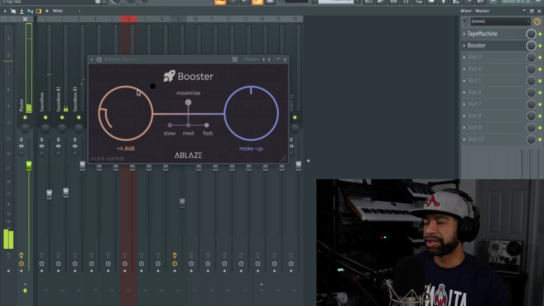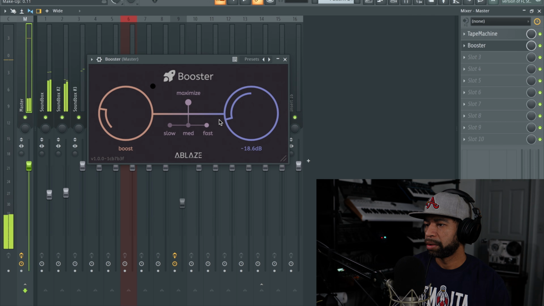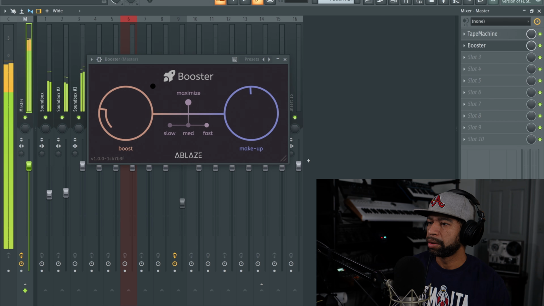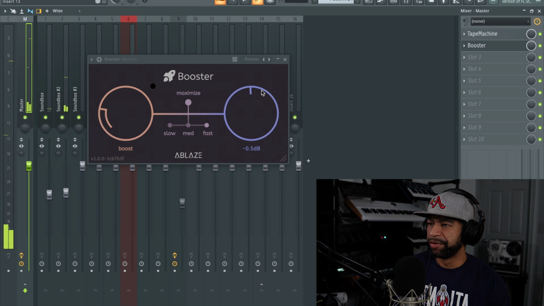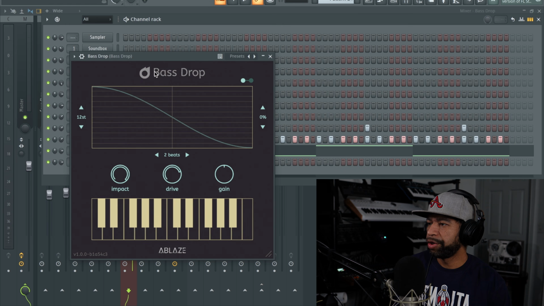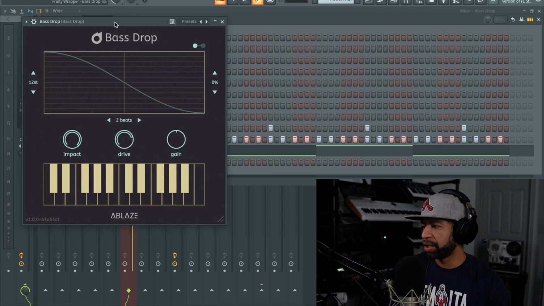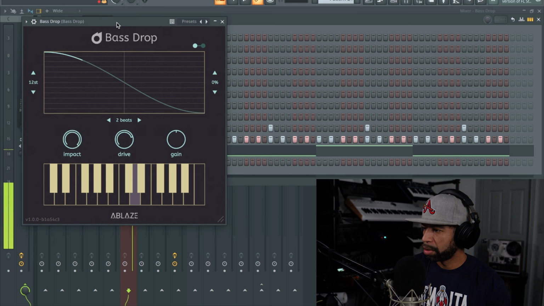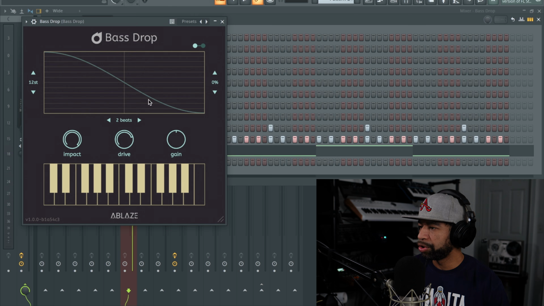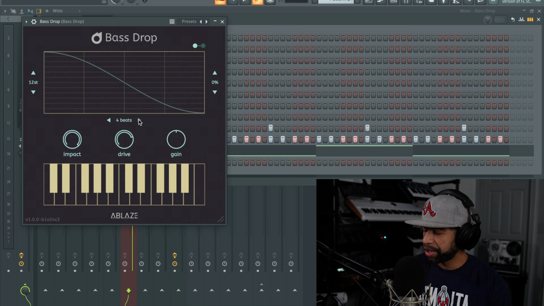So as you guys can hear, that's just giving it some gain. You've got your makeup here too, so obviously we're not going to take the makeup above 0 dB because that's just going to make it clip. Then you have bass drop. So this is basically going to give you a bass drop. Let me go ahead and lower my octave. So you see how it's going to give you like a little bass drop. You can make this go 2 beats, 4 beats, 3 beats.